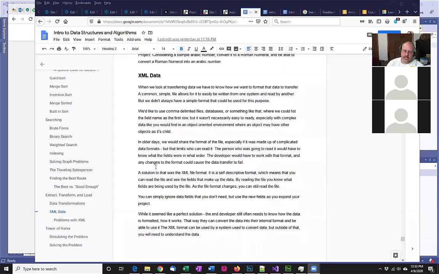All right, so let's talk about what we really want to talk about today, which is, by the way, in your textbook. I don't know if you've gone and checked it out much recently. It's under the extract, transform, and load section. It's a subsection there just on XML data.